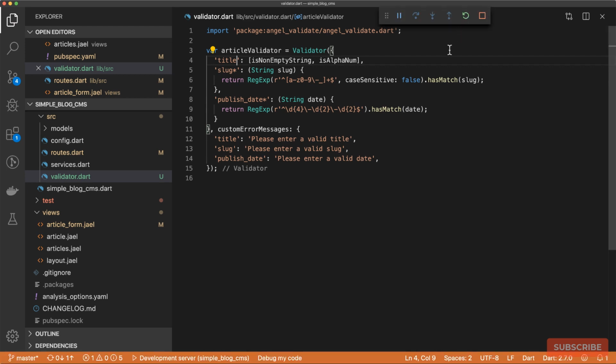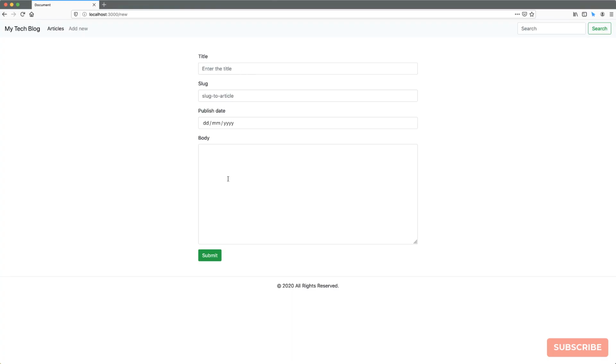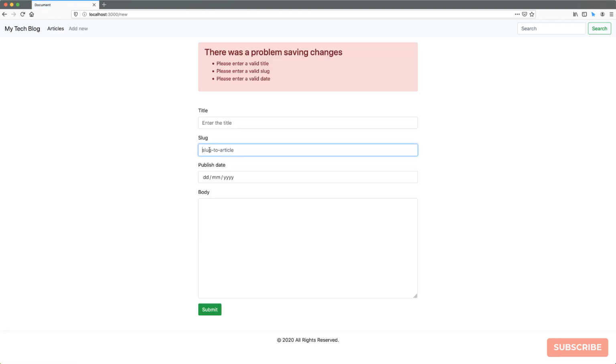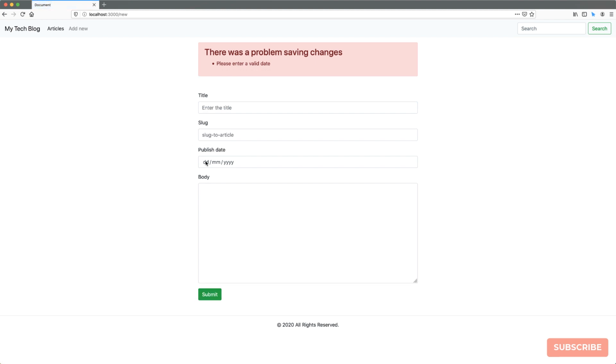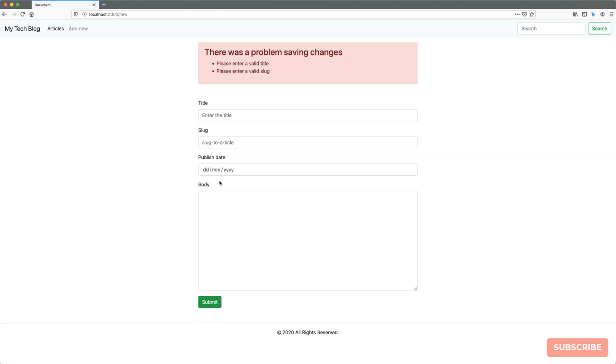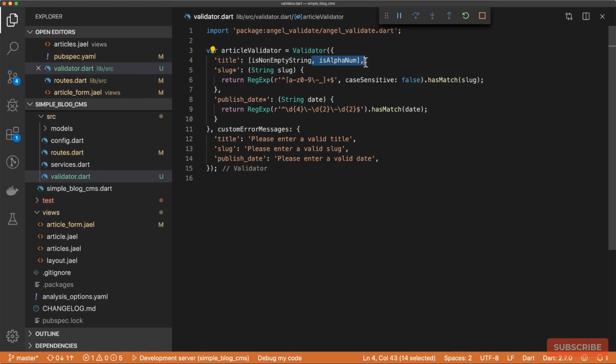And then let's restart the server, add new, and then submit. Empty, set that to hello, hello. Please submit, please enter a valid date. And yeah, I'll leave these two empty. If I hit submit, at least the date goes through, and we see error messages for the title and the slug. Alright, so let me come back, change this to make the title non-empty string.